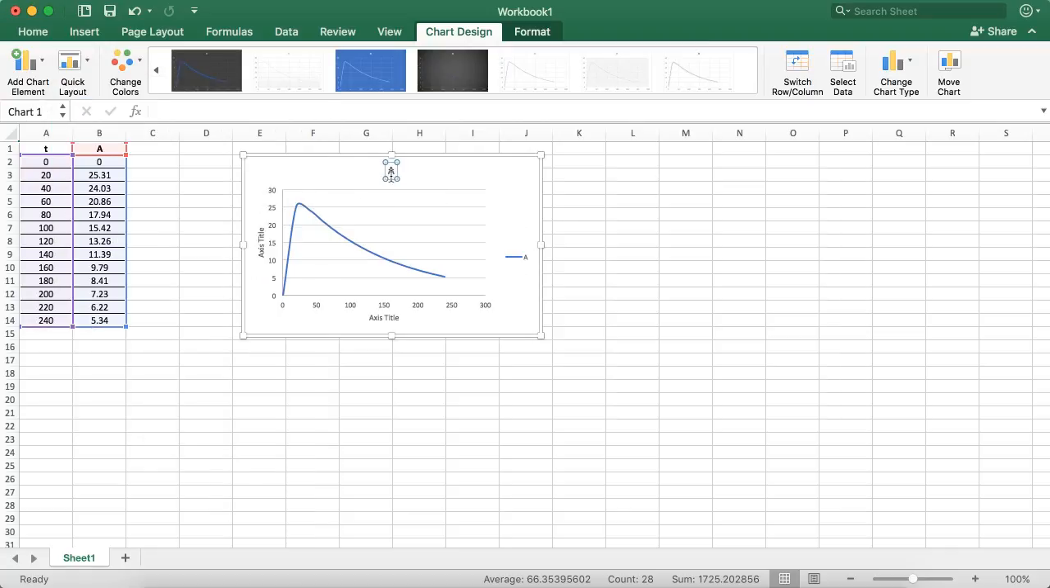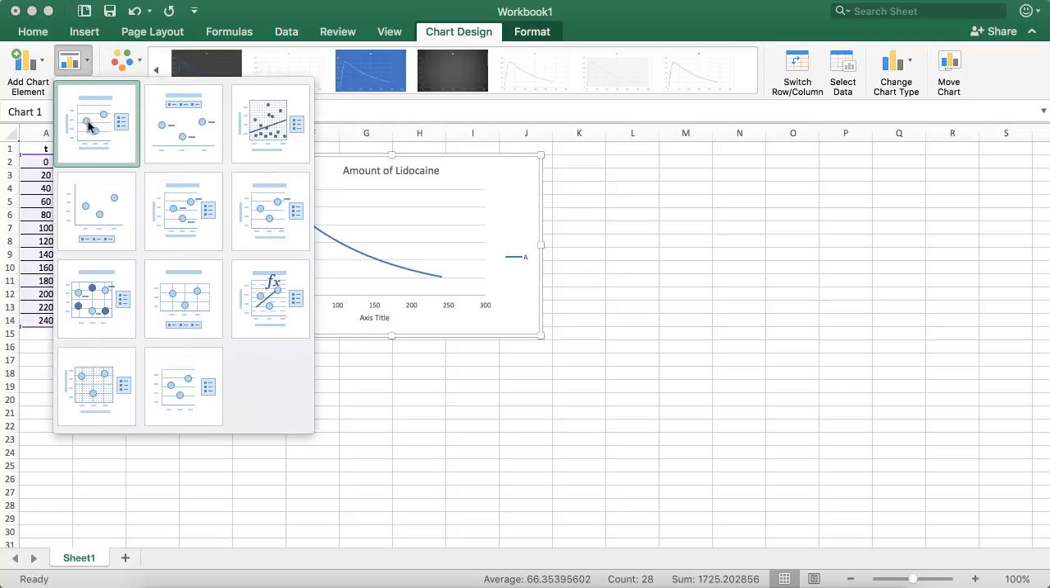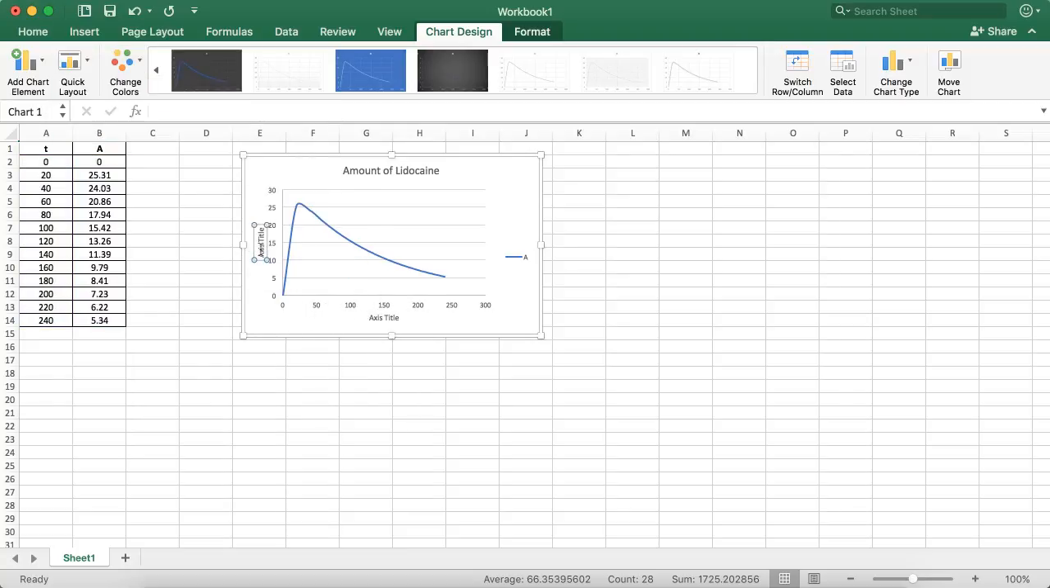And then here I'm going to retitle this, I'll say amount of lidocaine. All right. Okay, so I want to label my vertical axis. So my vertical axis represents A of t, and it's measured in milligrams. So you always want to indicate your units. And our x-axis is time, measured in minutes.